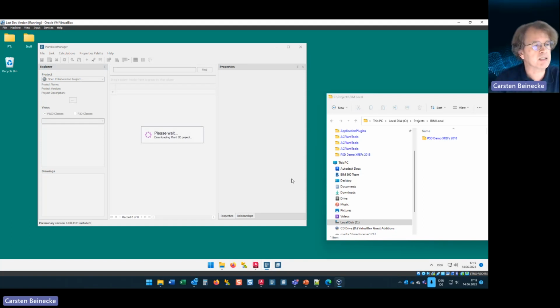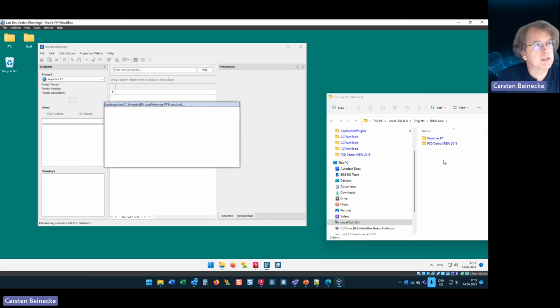Now on the right side, you will see that the project will be downloaded the same way as Plant3D does it. And while we are waiting, the way that works is that Autodesk asked us at the beginning of 21 how they can help us with PlantTools for our customers for collaboration projects.